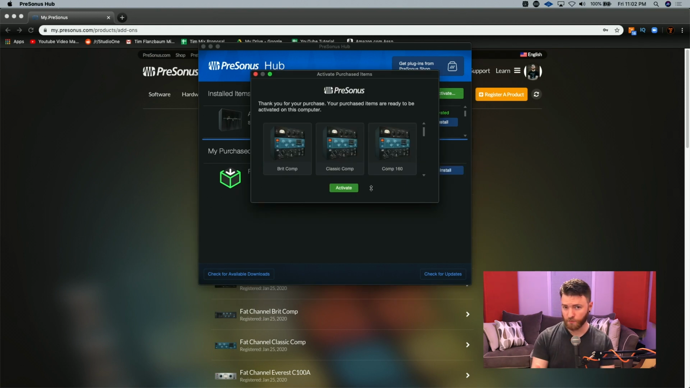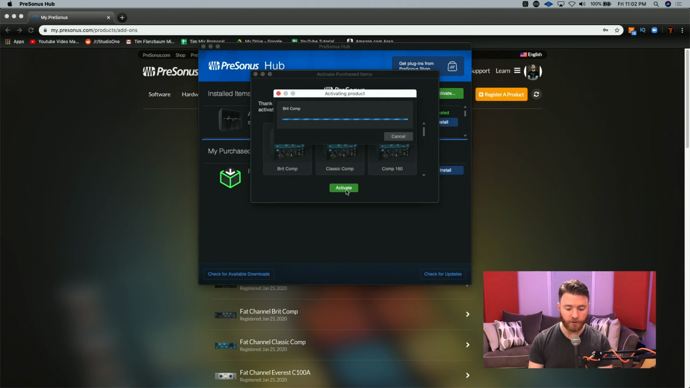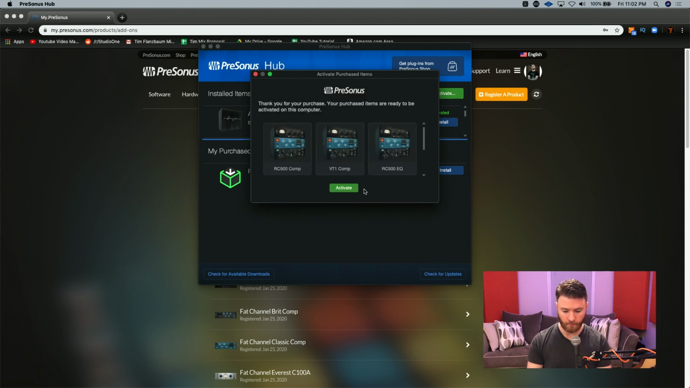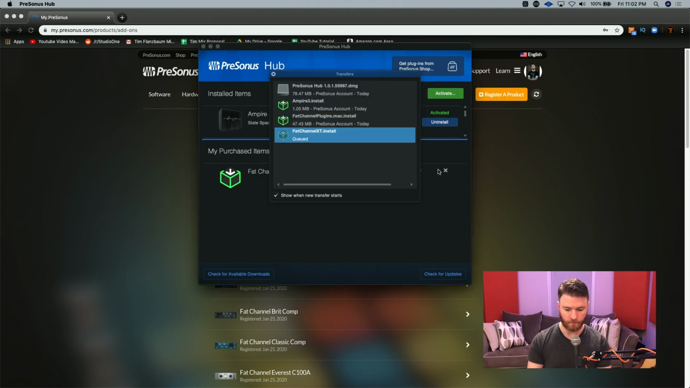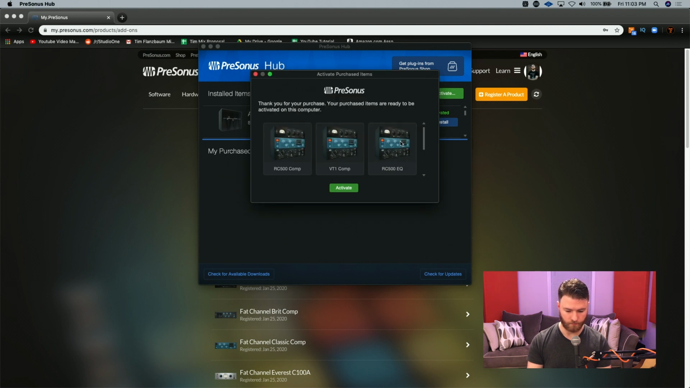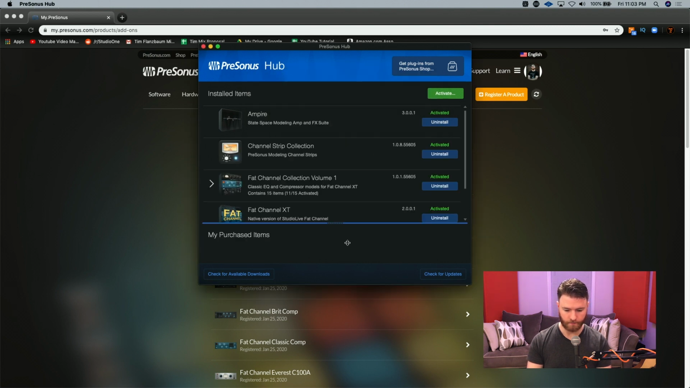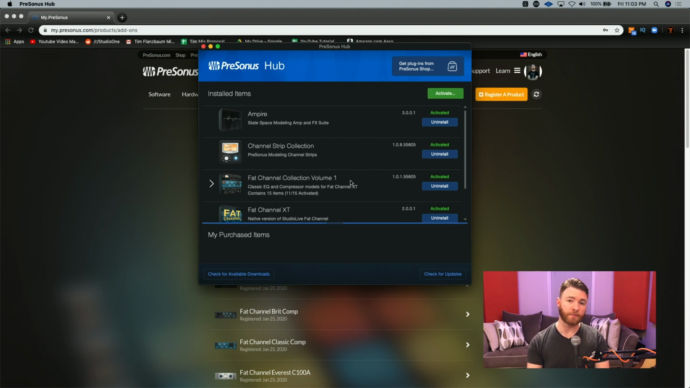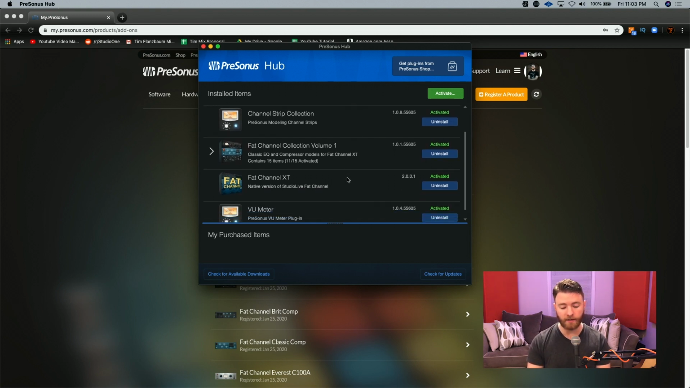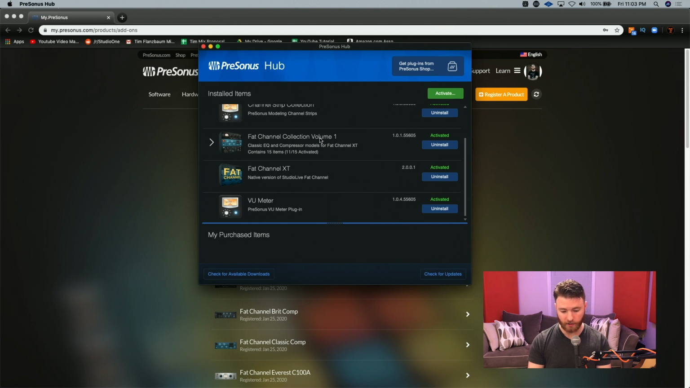As you're installing any new plugins, you'll get this little pop-up window where you can automatically activate that exact plugin on your account as well. And there we go. Very quickly and easily from the Presonus Hub, I was able to install and activate some new plugins that I have, including the Fat Channel collection.